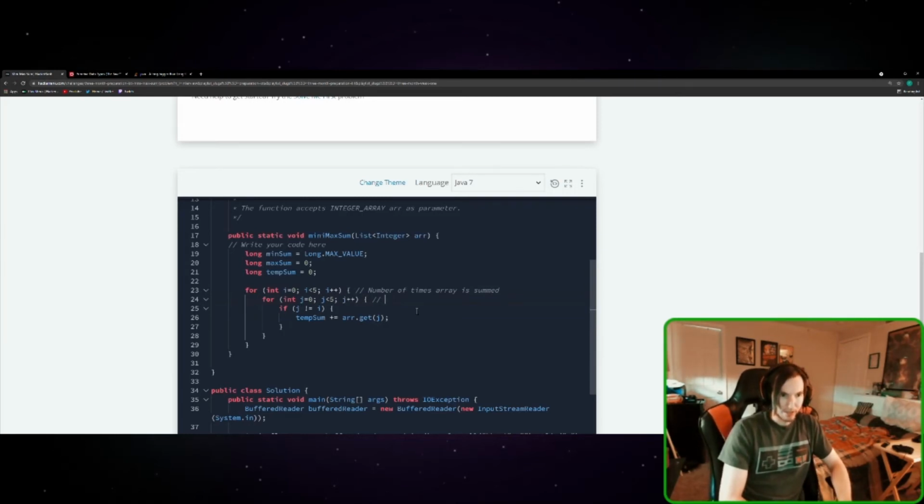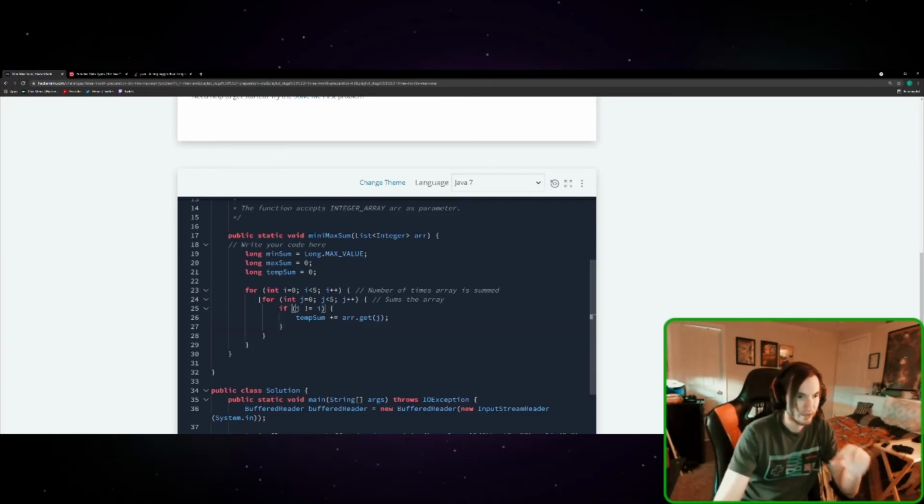All right, so now that we got it summing, once this is done, it sums the array once. Our temporary sum value now has the sum of the array where it skips one of the numbers. So what do we do now? Well, we need to determine if it's a min sum or the max sum. So we actually need to check for both.